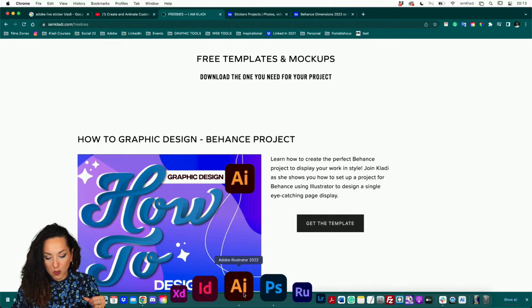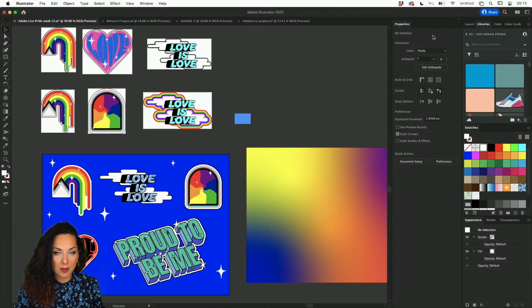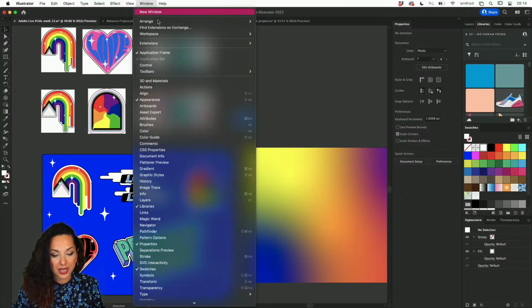Brilliant. So once we're here with the template open, we jump into whatever project it is. Remember, you can do these in Photoshop, Illustrator, InDesign. So we're going to go ahead and open the libraries panel. If you do not see the libraries panel in your workspace, you can choose the window menu at the top and make sure that you bring up any panel that you wish to use for your project. In this case, libraries is the one that I'm looking for.